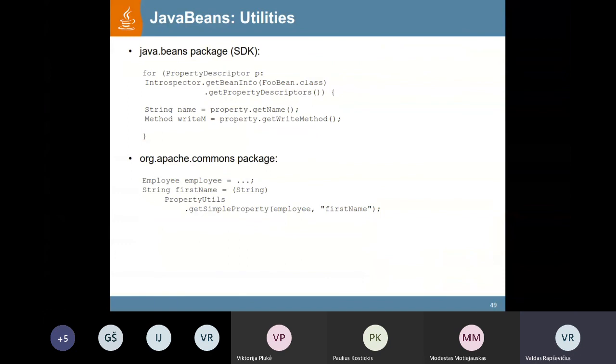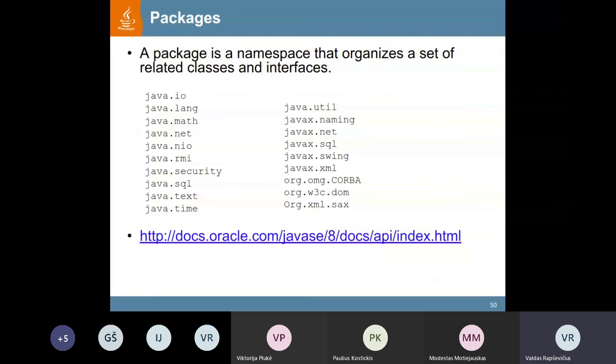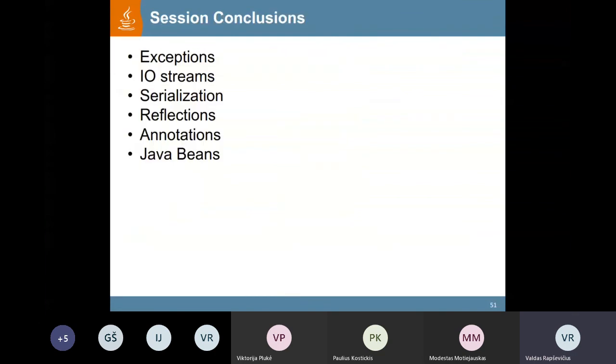And there are a bunch of utilities that work with Java Beans, coming from the java.beans package of the SDK, and Apache Commons has a package too. There are various utilities to work with beans because they are very usual in the Java environment. Okay, this is just a slide about packages, namespaces, organization. This is from Java 8. So this is my last slide.